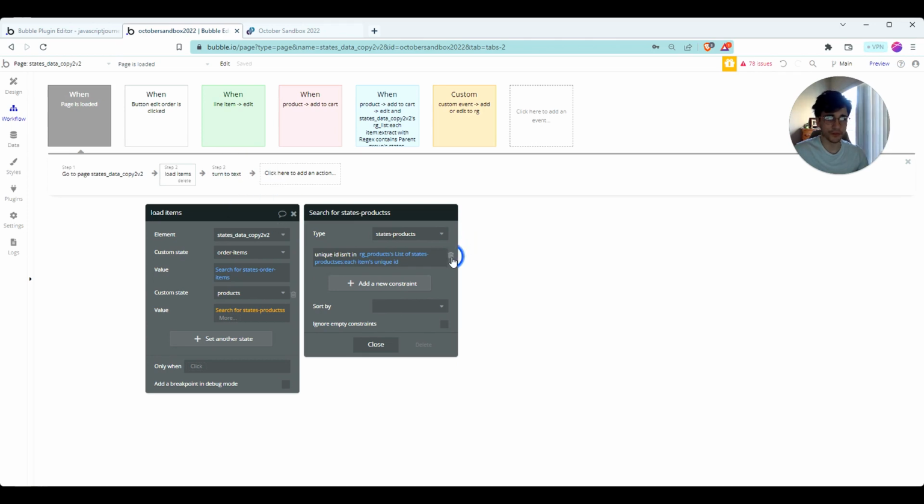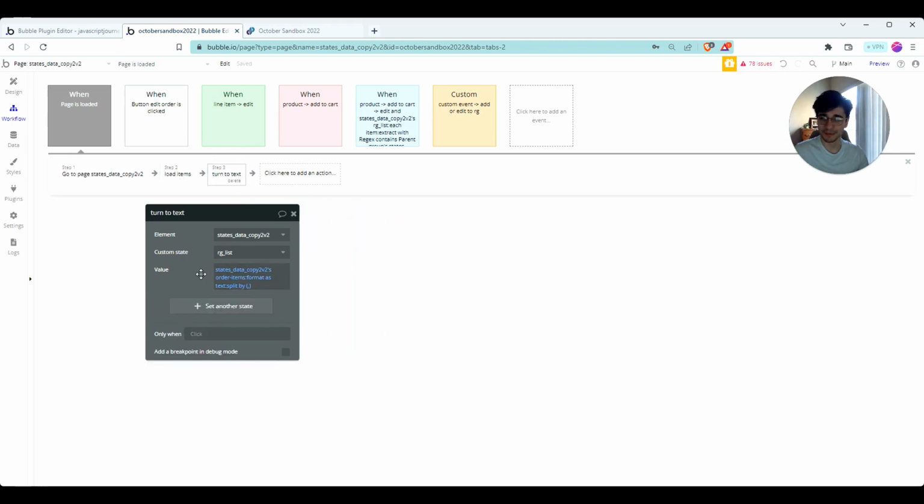This filter I don't think is actually that important. But you can obviously only load the items that you want to have loaded. And then turn to text.